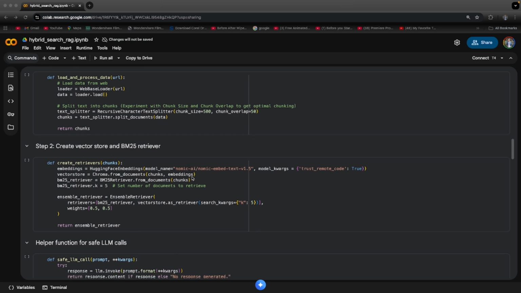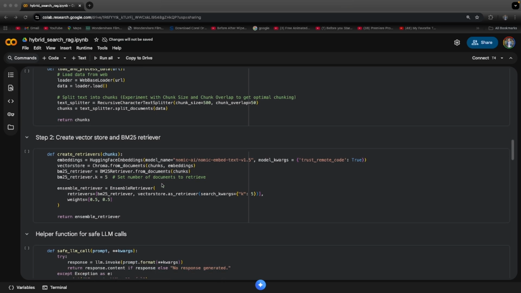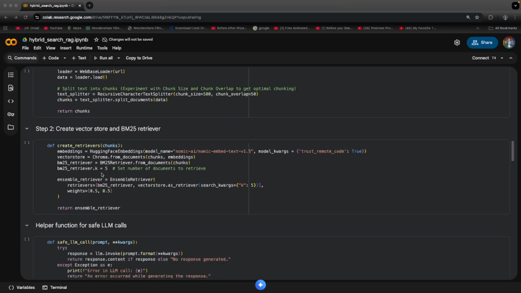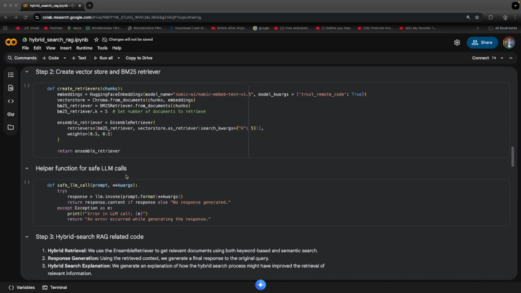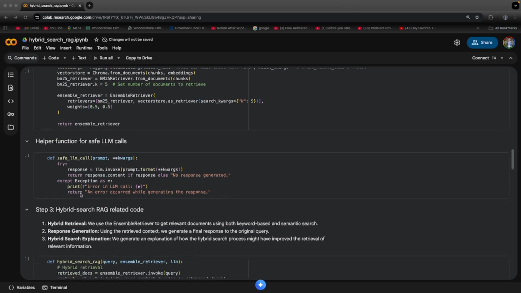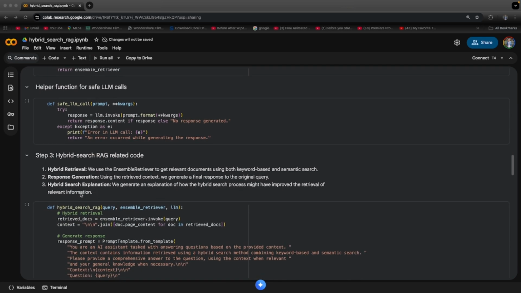Finally, we'll bring them together with the Ensemble Retriever, which combines both results and even allows us to assign weights, giving equal importance to both types of search. This is where the magic happens. Our RAG system becomes hybrid and powerful. Now let's build our hybrid RAG pipeline.